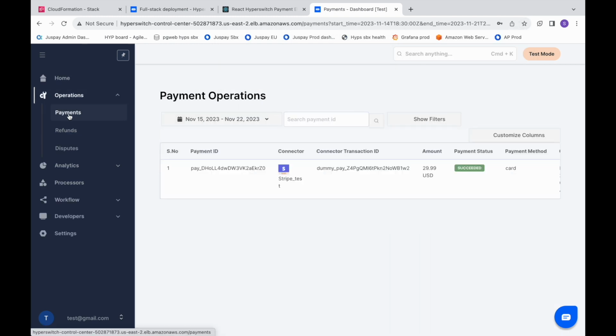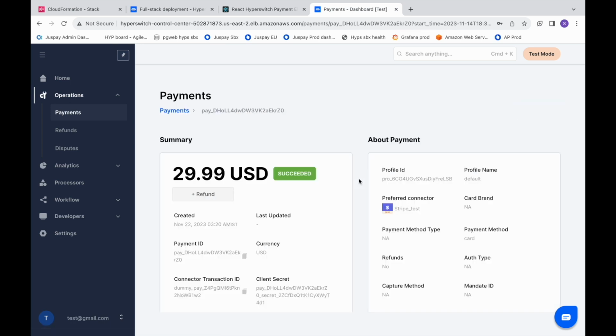Let's open the payments tab. We can see that the test payment has successfully gone through. Clicking on this will provide more details about the payment, such as the amount, currency, payment method used, processor through which the payment was completed, etc.